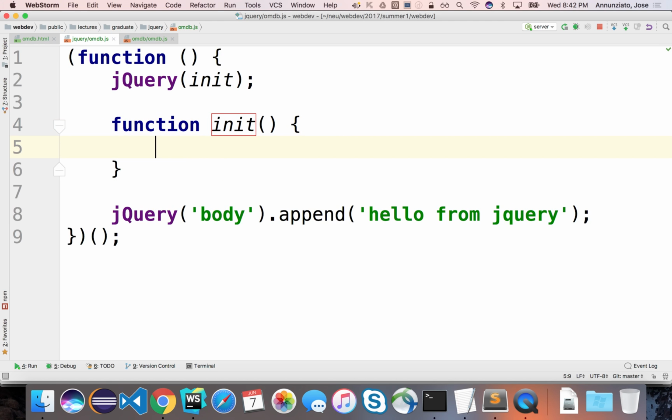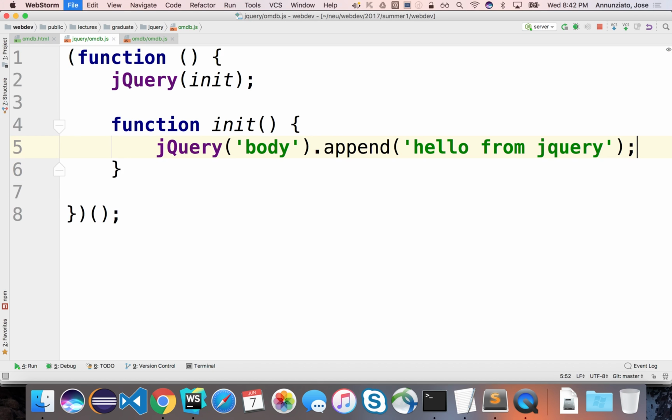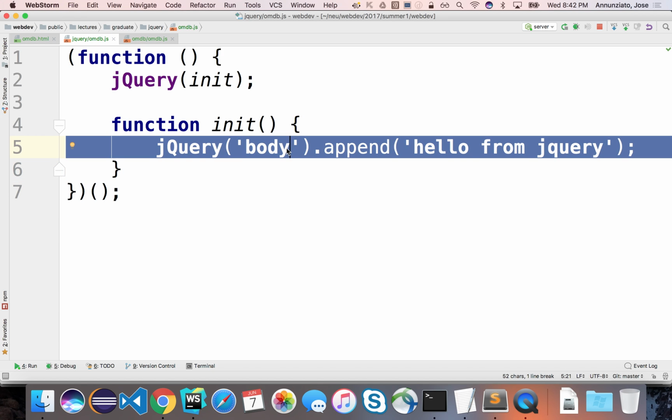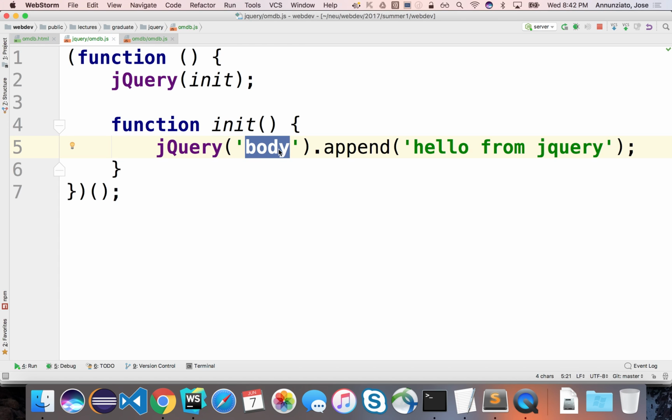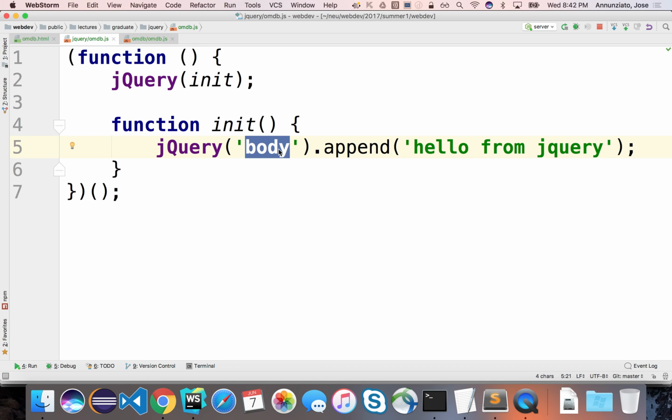Function init. So in here, we can now put it in here. Now by the time it gets here, the DOM has already existed. Now the body element does exist, and we can now manipulate it. So we go back and render. Notice that indeed now it works. Okay, everybody okay? All right.